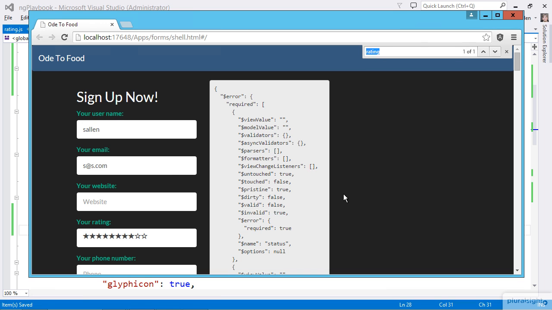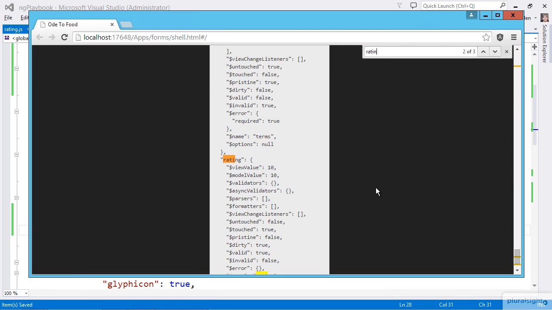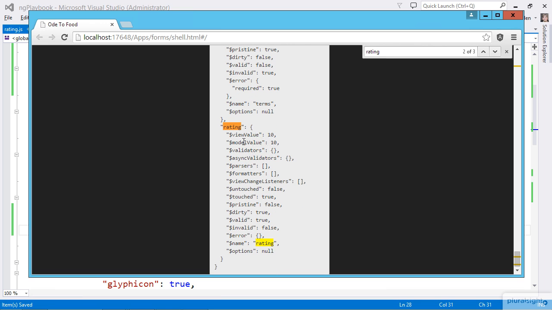I do just want to point out that if I do a search for rating, it doesn't appear in the data structure anywhere. I only have one match, and that is the label here. But now if I refresh the application, I now have rating. I can set that rating. If I go looking in the data structure, I will now see that rating appears here. I can see it has the proper view value, the proper model value. I can see it has been touched. It's no longer pristine. It's dirty. And that all happens just because I'm interacting with ngModelController in the appropriate fashion.